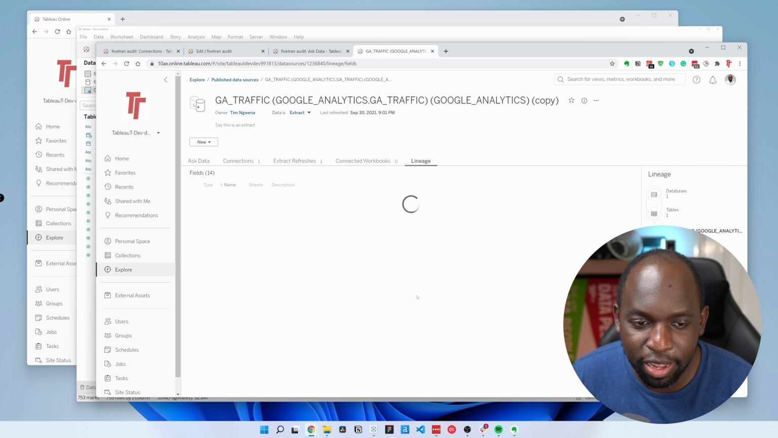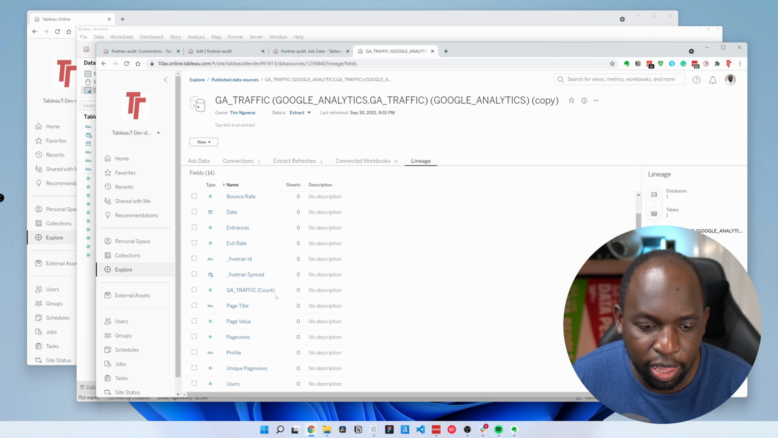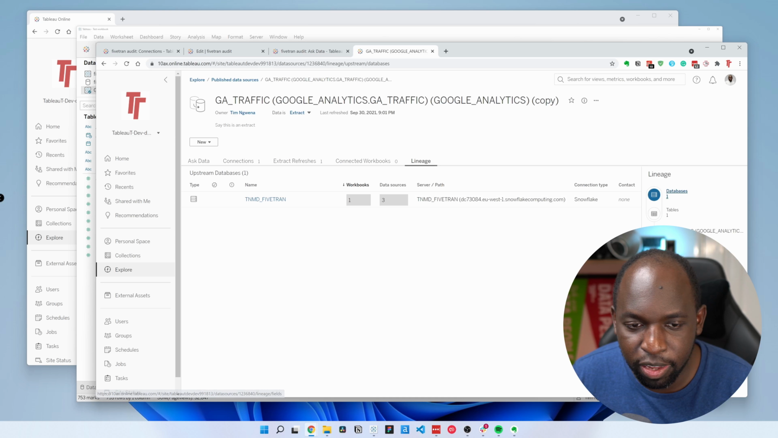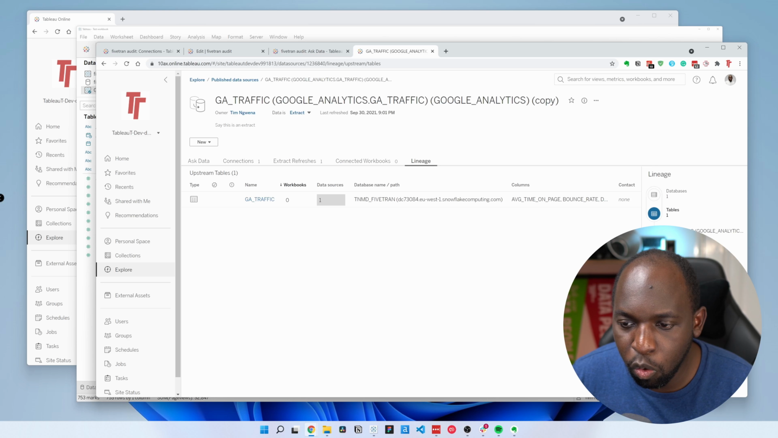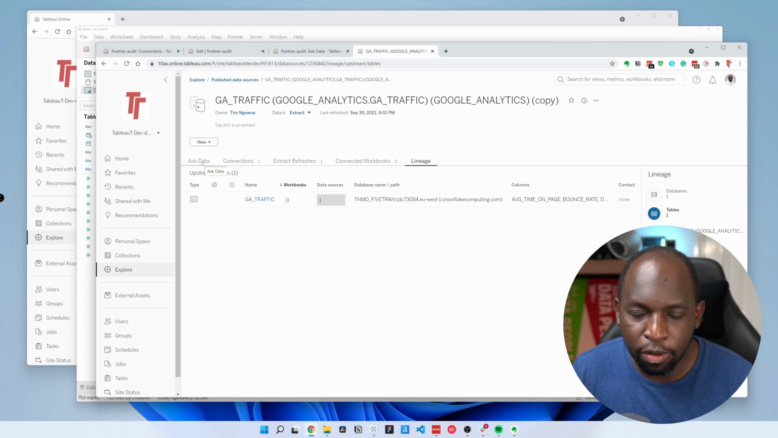Now, if I go back to lineage, you get the exact same setup. So you get the information about the fields, the database it came from, the tables, and all the other information you might want to use. Okay, so that's pretty much it in terms of publishing data sources. I've tried to go through it as thoroughly as I possibly can.